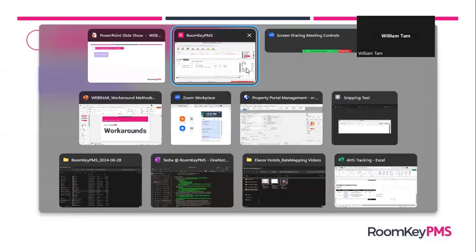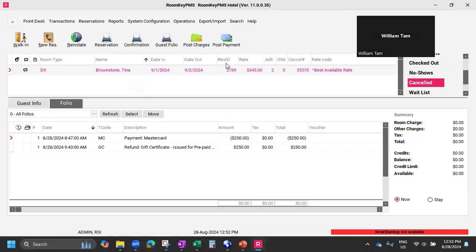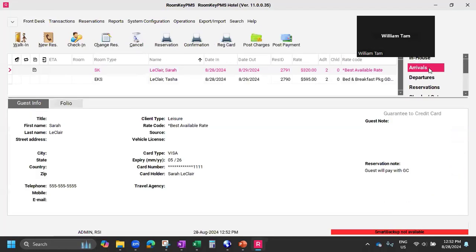We return here to RoomKey. So for this demonstration, let me take a look at my arrival screen here. Before we look at the manual process, I wanted to show you some of the setup that is required in order to distribute packages through a standard GDS connection.